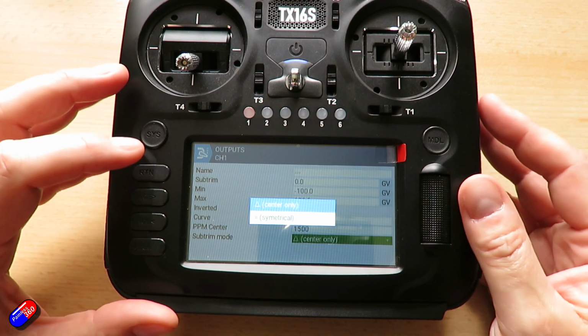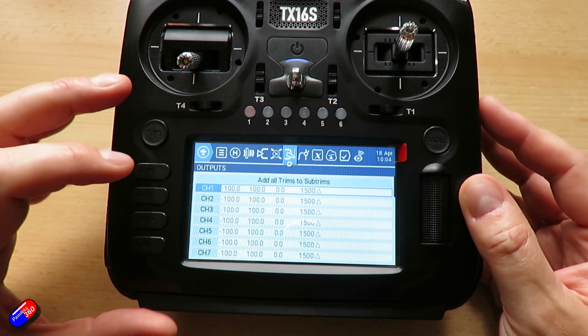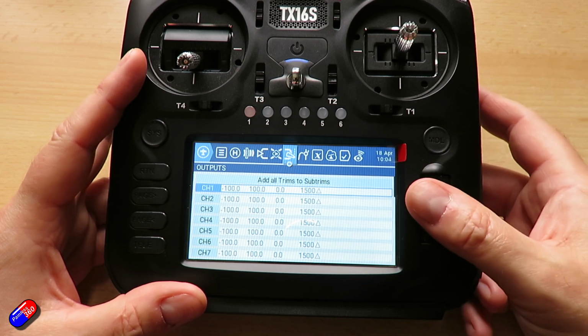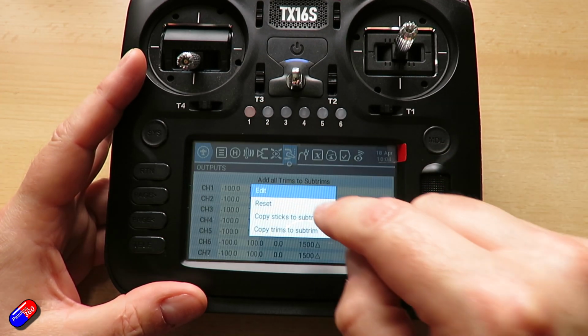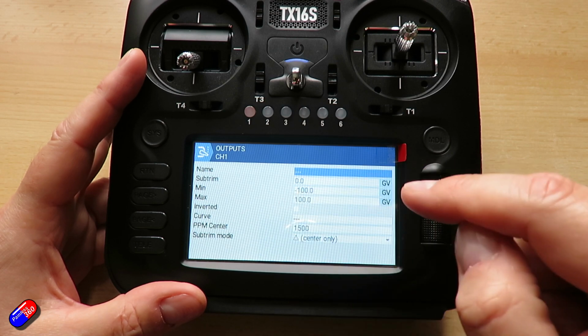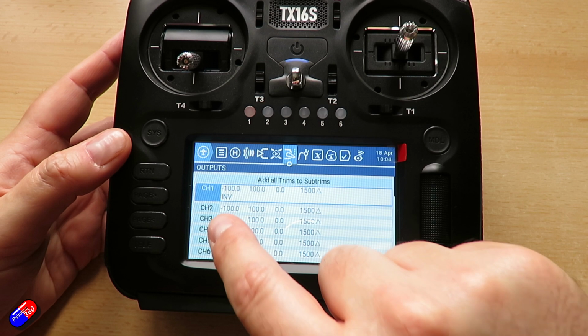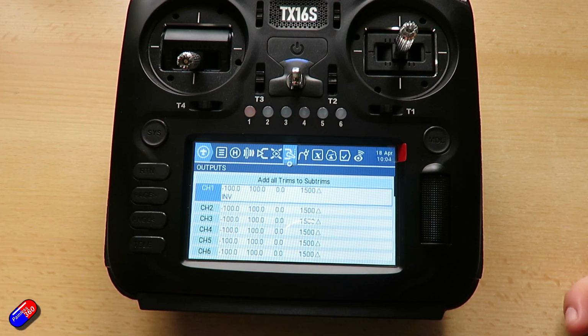Now, in reality, what do you actually use all this stuff for? Well, I only ever use this screen for two things. First of all is to reverse the channel itself. So let's do that again. I would potentially reverse it, and you can see it's reversed because it actually says inverted now underneath.